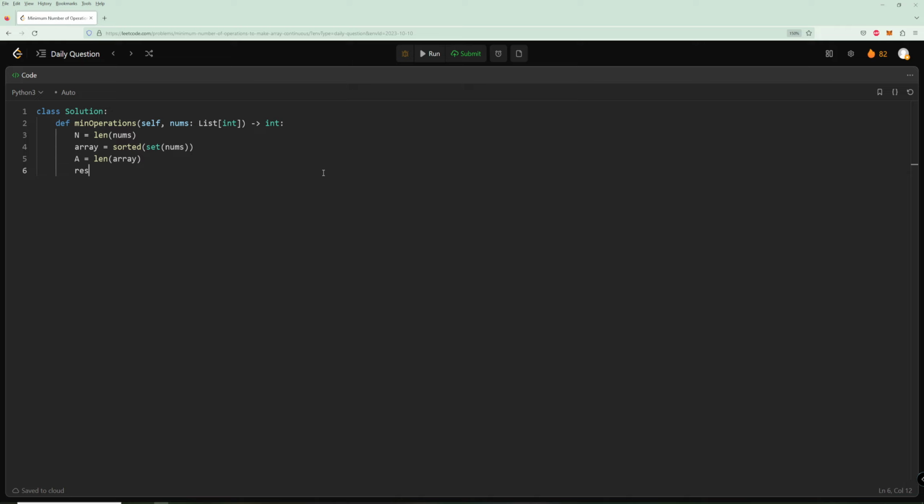We need to get our result. We're going to set it equal to n minus 1. You could set it equal to like infinity, it'll still work. So result equals n minus 1. And then we need the left, and that's going to be 0. And I think that's it. Okay, so now we are going to loop through the numbers. So for right in range length nums, which is n.